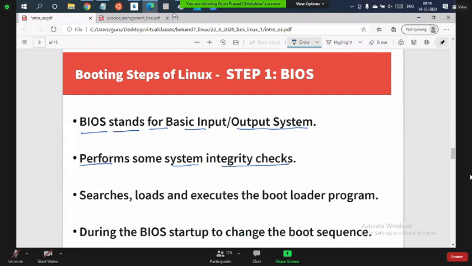Those of you who are using a desktop, not a laptop, may get a booting error. Then what will you do? You will open the CPU. Maybe the RAM is not properly inserted, or maybe the hard disk connector is loose. So you will clean it and put it in again. Then it will start booting.